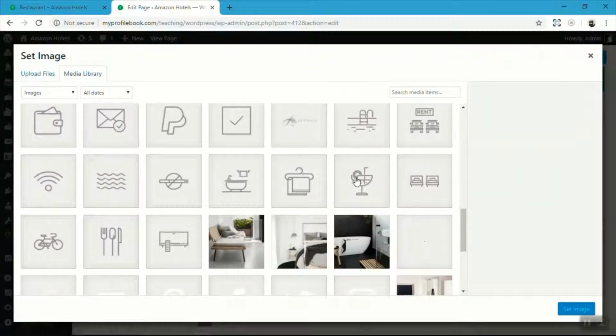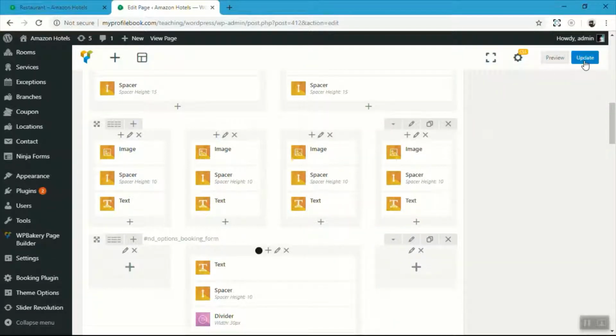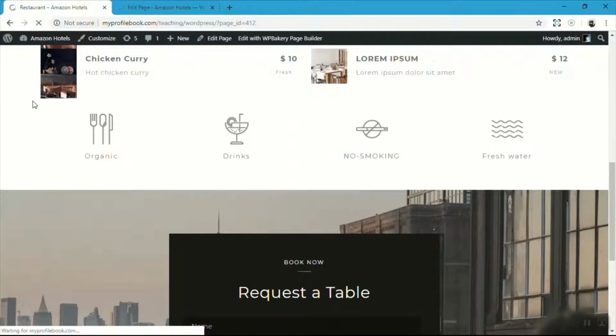and make it, save the changes and update it. Don't forget to update or else the page won't be saved. So you can see the icons have been changed.